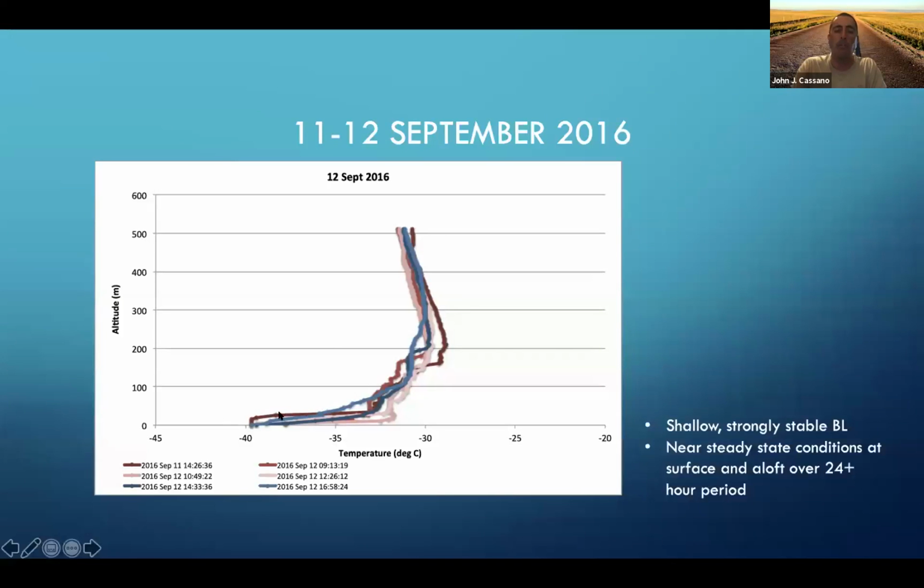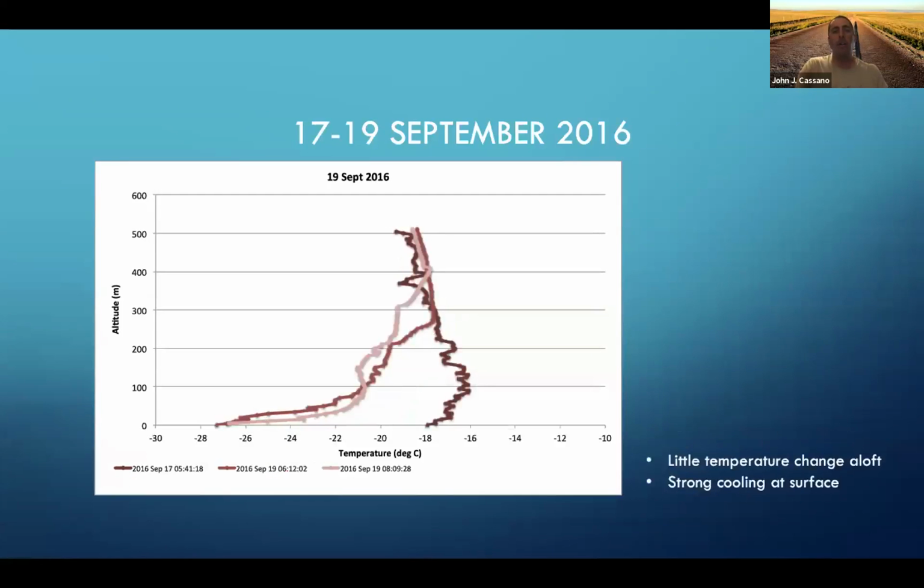But the other thing that was striking on this sequence of flights is how steady state the atmosphere is. This is something that you just don't see hardly anywhere in the atmosphere, and to see the atmosphere just stay in this persistent state for a 24-hour period was something that was a bit surprising to us and interesting to observe.